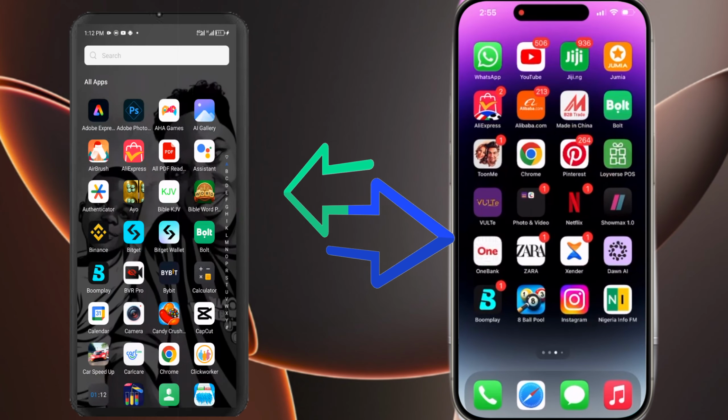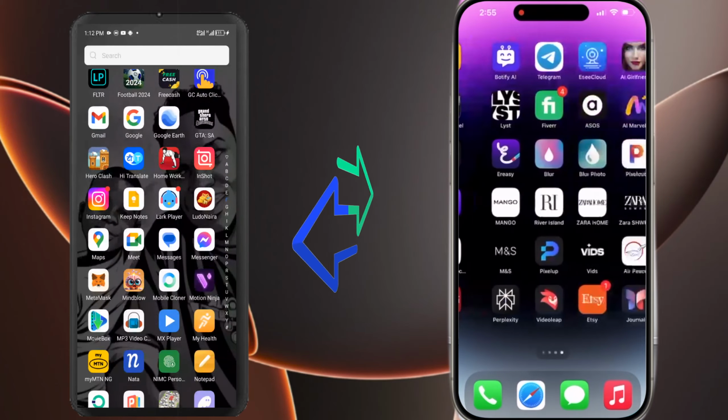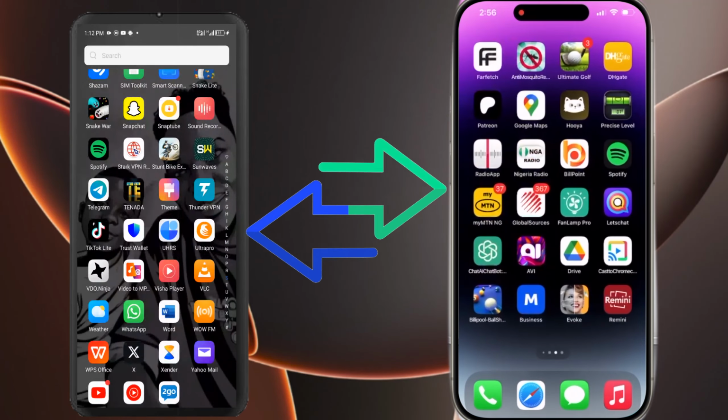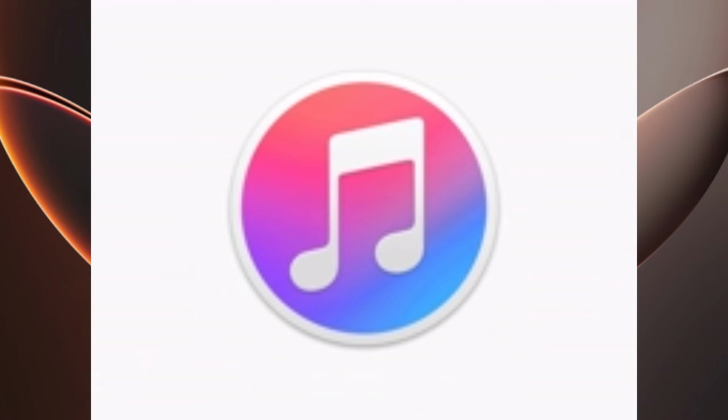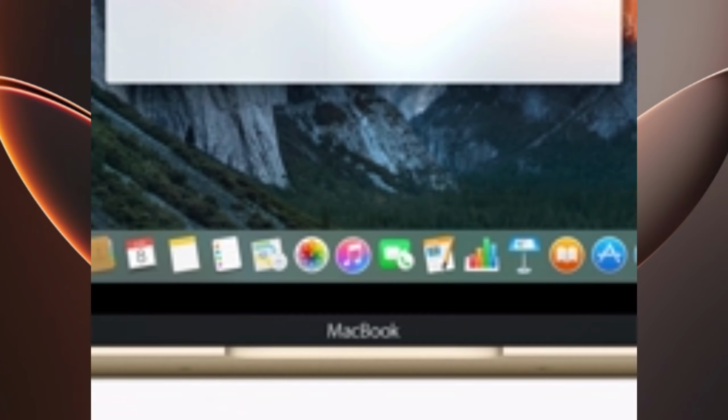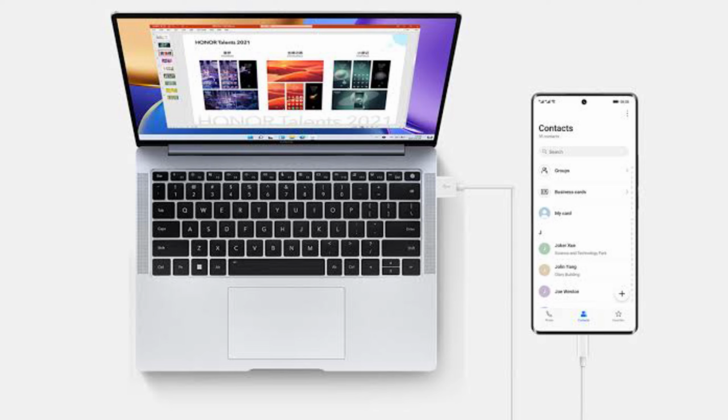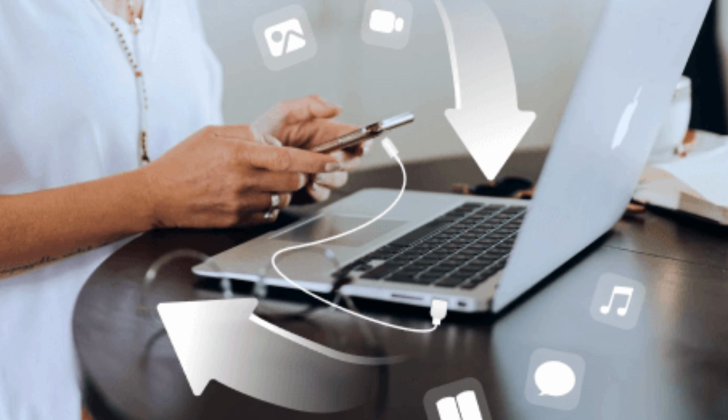One of the most reliable ways to transfer media files like music, videos, and photos from Android to iPhone is through iTunes. It lets you manage your media library and control exactly what to transfer. Here's how to do it. First, connect your Android phone to your PC and use the file manager to copy files like music, videos, or photos to a folder on your PC.